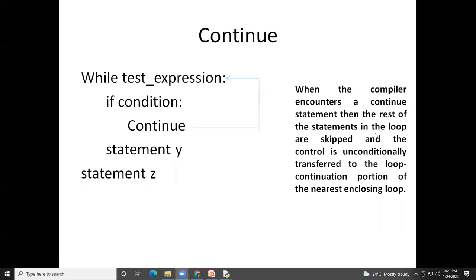Whenever you are using a continue statement in your program, whenever the compiler encounters that continue statement, all the rest of the statements in the loop, in the while loop where statement y is there, will be skipped and the control is unconditionally transferred to the loop continuation portion. So the control will be transferred there and that loop will be executed again. All the statements after this continue will be skipped here.